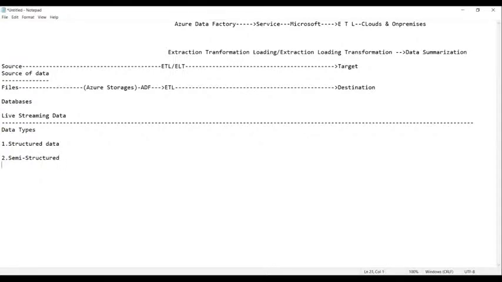Structured, semi-structured, and the third one is what? Unstructured. And this data, we can find it or get it here from what? These files, etc. Whereas from where do we get this structured, semi-structured, or unstructured data?